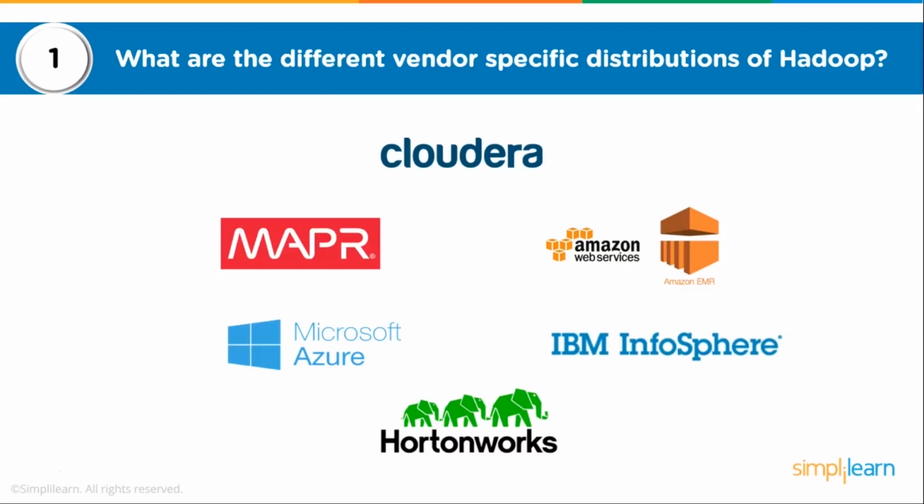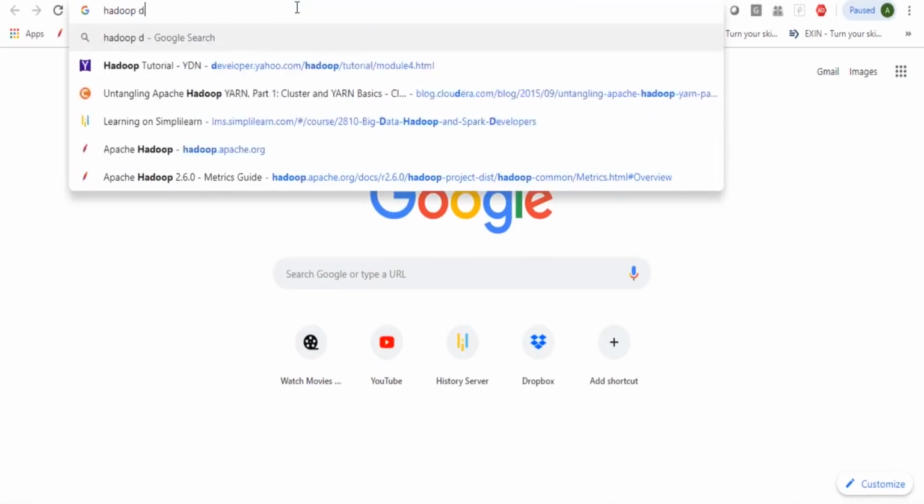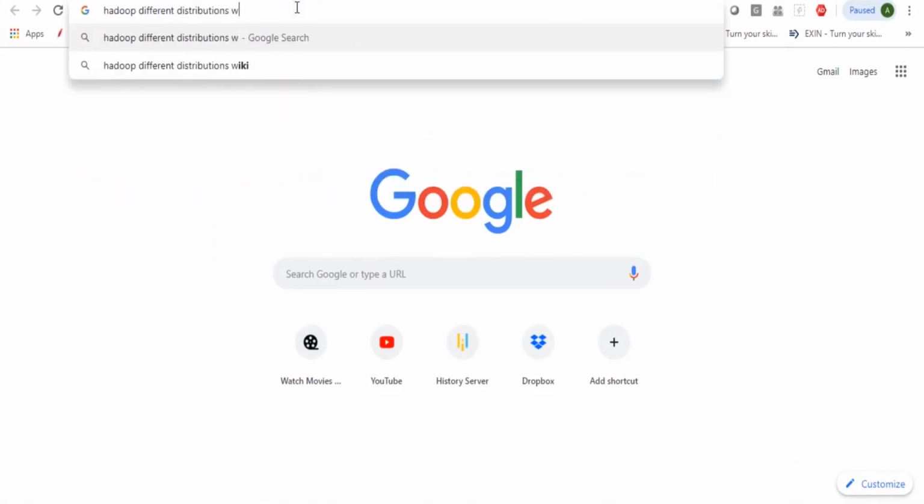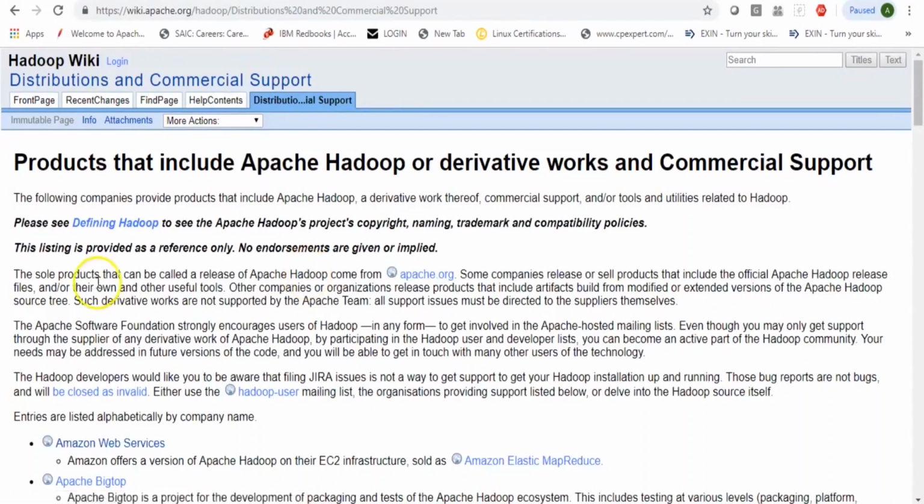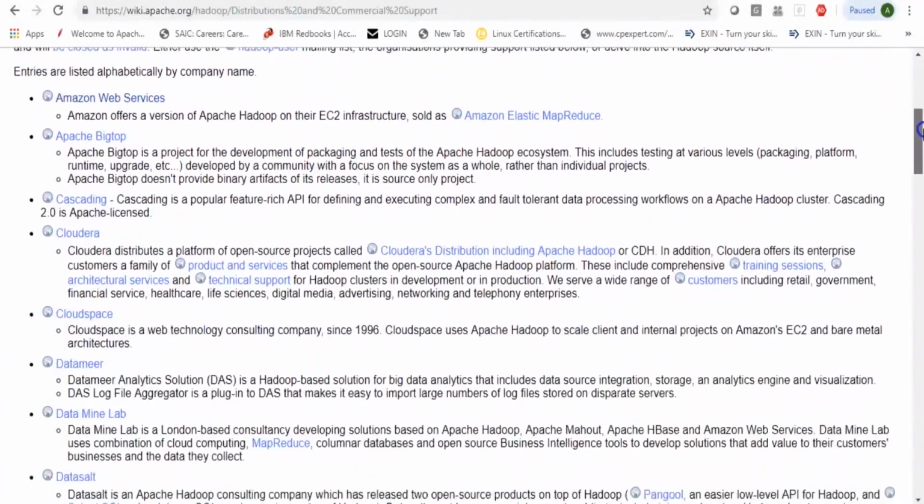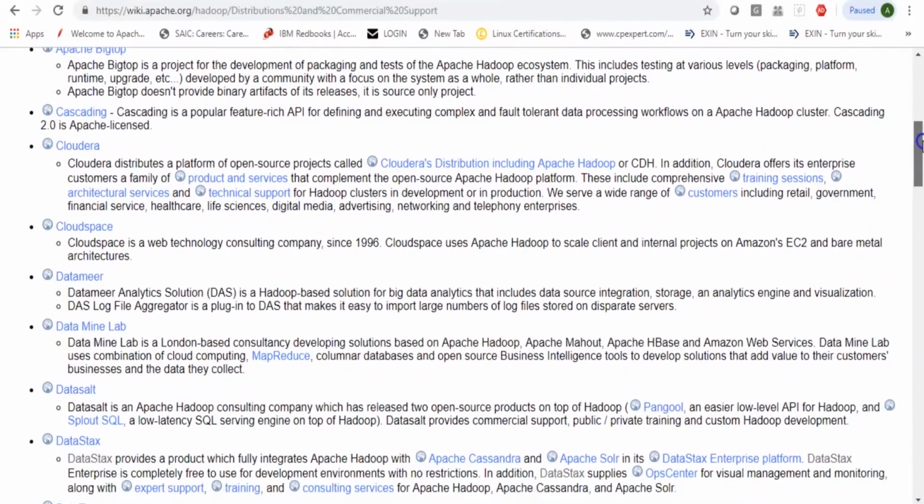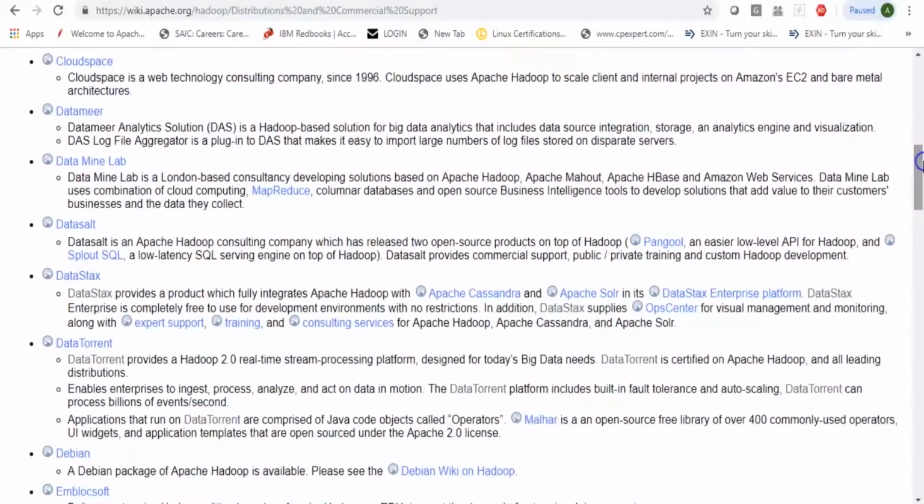If you would want to know more about the Hadoop distributions, you should look into Google and check for the Hadoop different distributions wiki page. If I type Hadoop different distributions and check for the wiki page, that will take me to the distributions and commercial support page, which says that the sole products that can be called a release of Apache Hadoop come from apache.org. So that's your open source community. And then you have various vendor specific distributions which are running Apache Hadoop in one way or the other, but they have packaged it as a solution like an installer so that you can easily set up clusters on a set of machines. So have a look at this page and read through about different distributions of Hadoop.